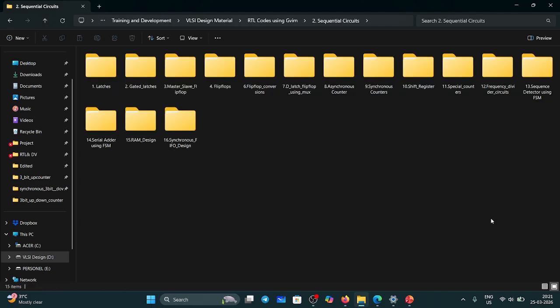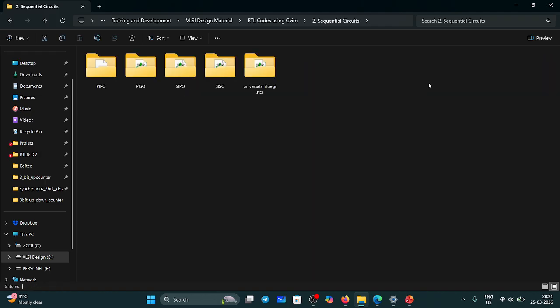So next is shift registers. Shall we go, or will you practice this and come back? Shift registers: SISO, PISO, and the universal shift register.